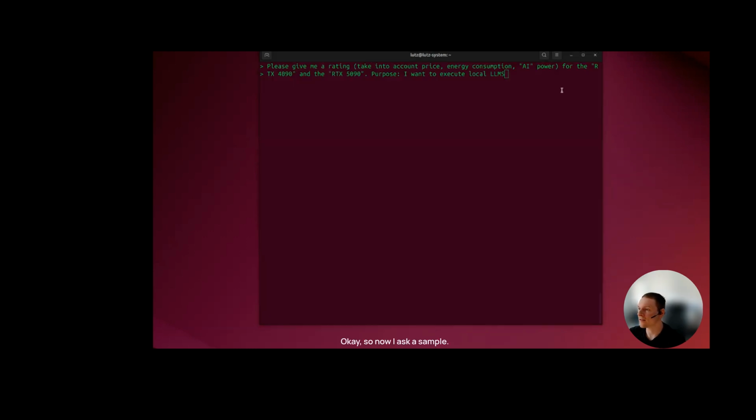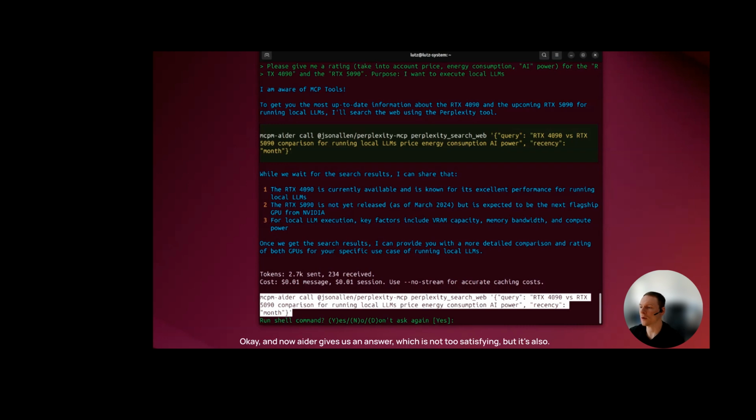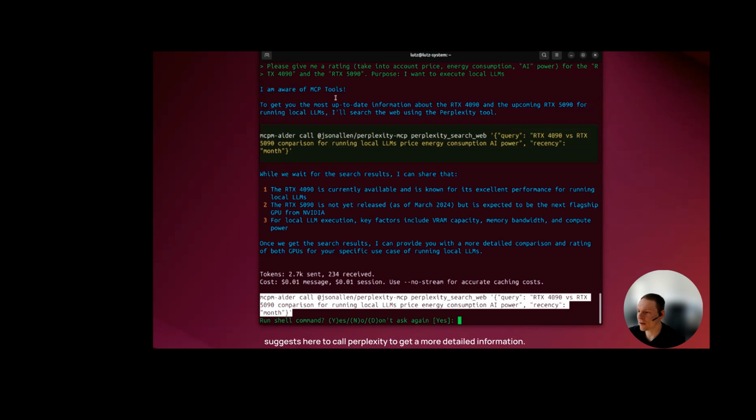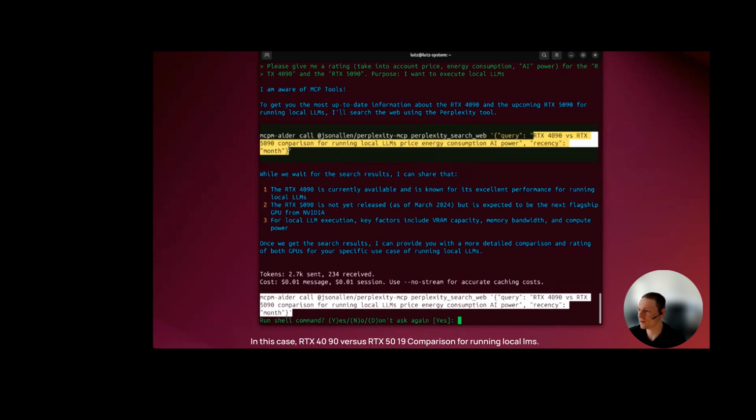Okay, so now I ask a sample question here. For example, please give me a rating. Take into account the price, the energy consumption, and the AI power for the RTX 4090 and the RTX 5090. The purpose is I want to execute local LLMs. Okay, and now Aider gives us an answer which is not too satisfying, but it also suggests here to call Perplexity to get more detailed information. In this case, RTX 4090 versus RTX 5090 comparison for running local LLMs.